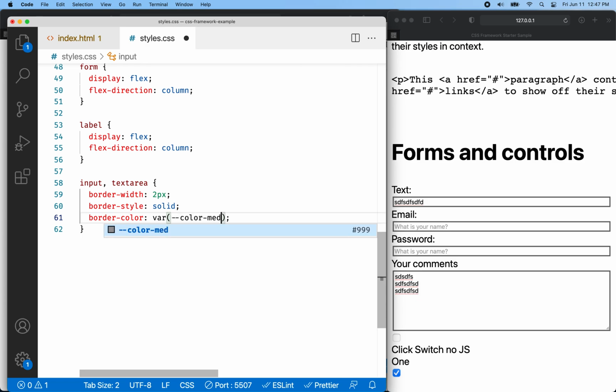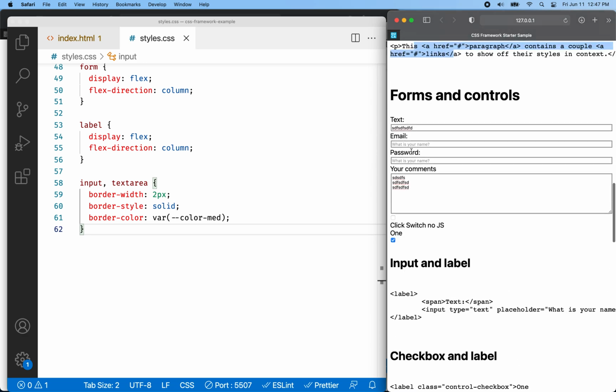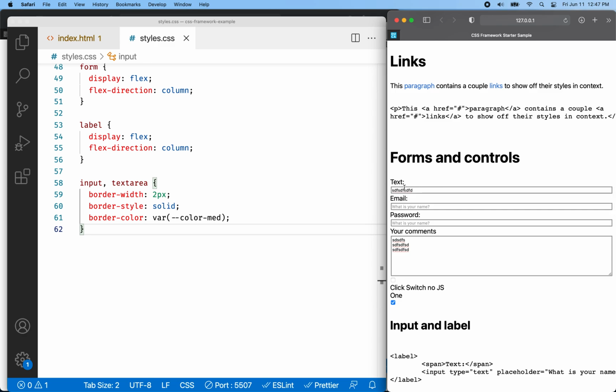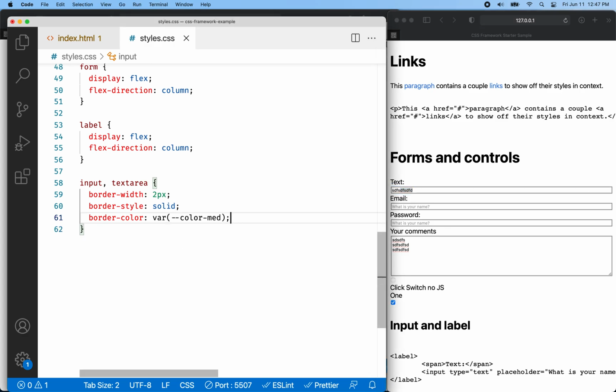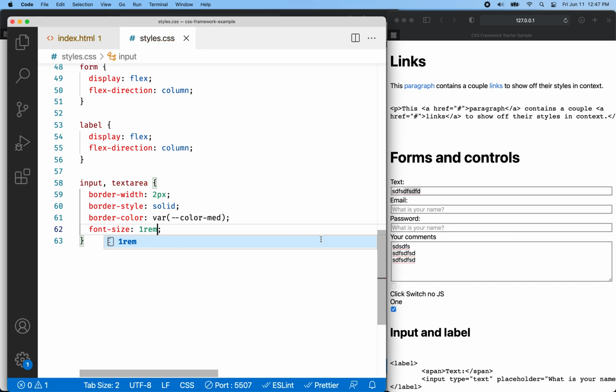So let's see. That doesn't look too bad there. I think that looks a little better. So now the other thing is the text inside these elements is a little smaller than the regular font size. If I go back to 100% size, this is the regular text size, but the text on the inputs is a little bit smaller, which is hard to read. So let's make this font size of 1 rem, okay?